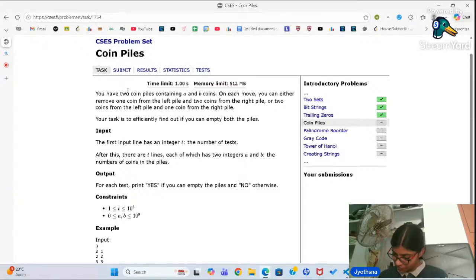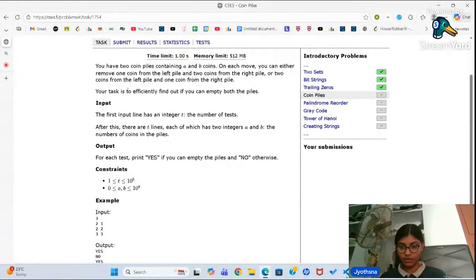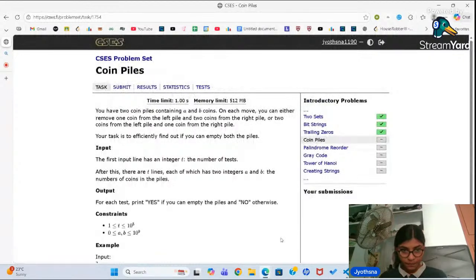And x is b minus 2 into (2b minus a) by 3, which gives (2a minus b) by 3. So both 2b minus a and 2a minus b should be multiples of 3. Then we'll get a solution. Otherwise, x and y will be in half, will not be integers. If they are not integers, we will not remove them, right? Yeah, got it.